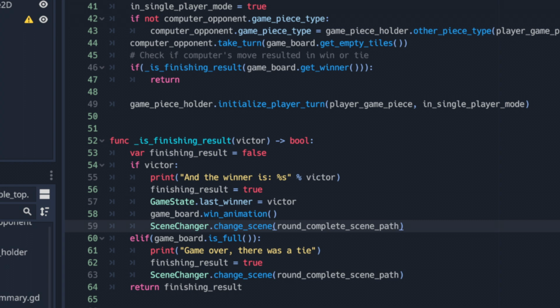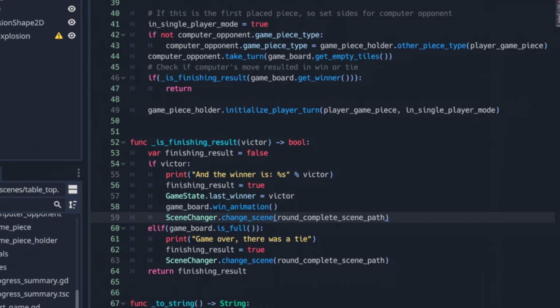In Godot, a common way to accomplish this is with signals. So in our case, the tabletop will call the game board to play the win animation and then just simply wait for a signal such as win animation completed. In this way, tabletop has no knowledge of the details of how the animation happens, so it keeps it loosely coupled with the game board class.